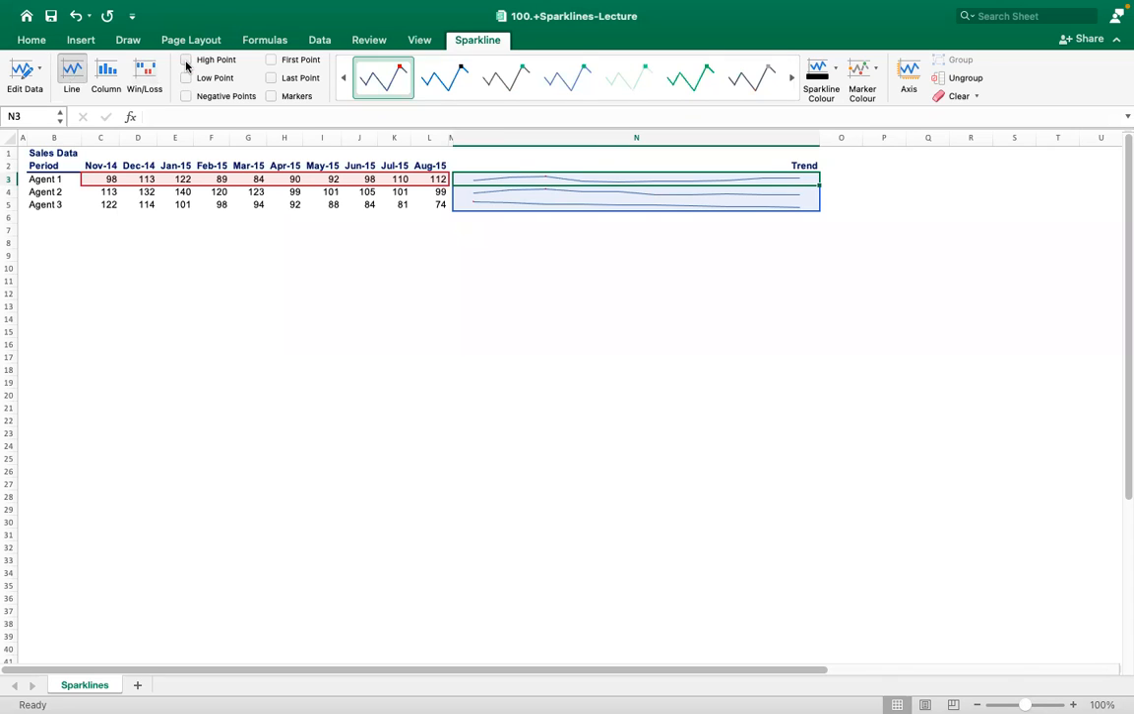Where are the high points in the data? These are the low points. In the data, low points are highlighted, and then negative points, but since there is no negativity, nothing shows. Otherwise, if we have negative numbers, it will also be there. We can point the first point, or the last point, and the markers.